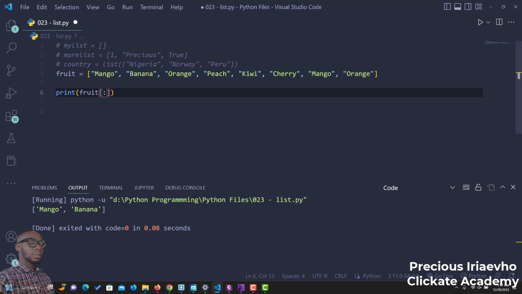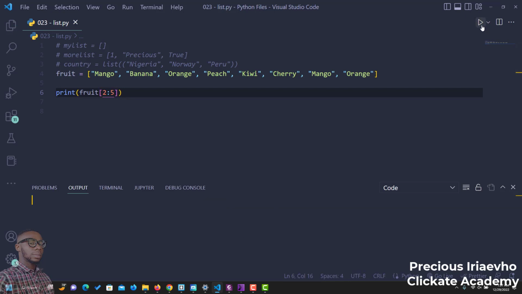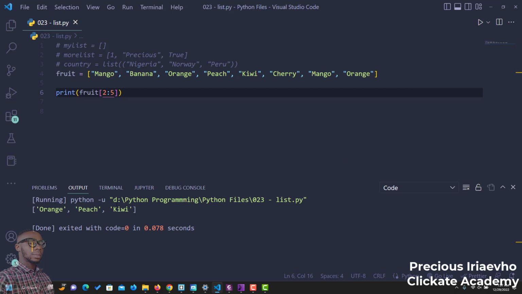You can also do that from the front by saying 2 colon, so it will start slicing from 2 down to the end. So if we run this, we have 0, 1, and it started from orange down to the last orange. You can also do it in between, so we can say 2 to 5. You can slice in between, and orange, peach and kiwi. So let's check 0, 1, 2. So from orange, 2, 3, 4, 5. So it picked from orange to kiwi because we are slicing in between.